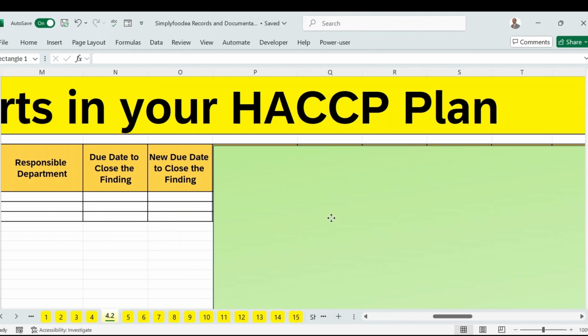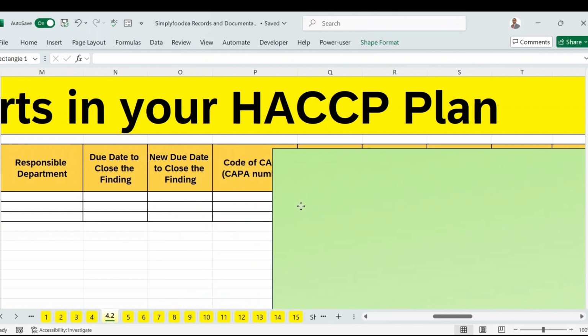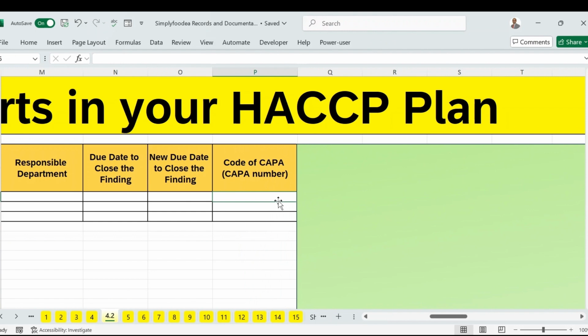Due dates to close the finding. For example, if the first due date is missed for any reason, you must mention what the other due dates are. The CAPA code, or the CAPA number, as I've mentioned, the CAPA log, or your corrective and preventive actions must be logged and numbered.